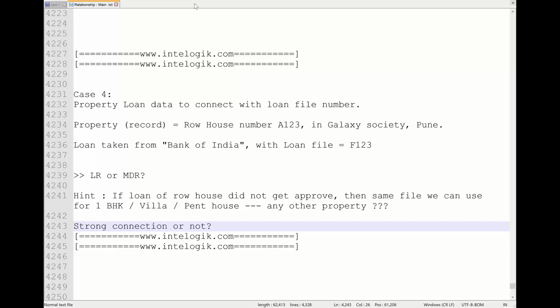Here we have two objects. One is the loan file object. Second is the property object. So there is no question of self relationship. So only remaining thing is we have lookup and master detail. Here we have strong connection. So lookup is gone. Remaining is master detail. Just within a few seconds, you can come to the perfect answer in any kind of interview and job situation.